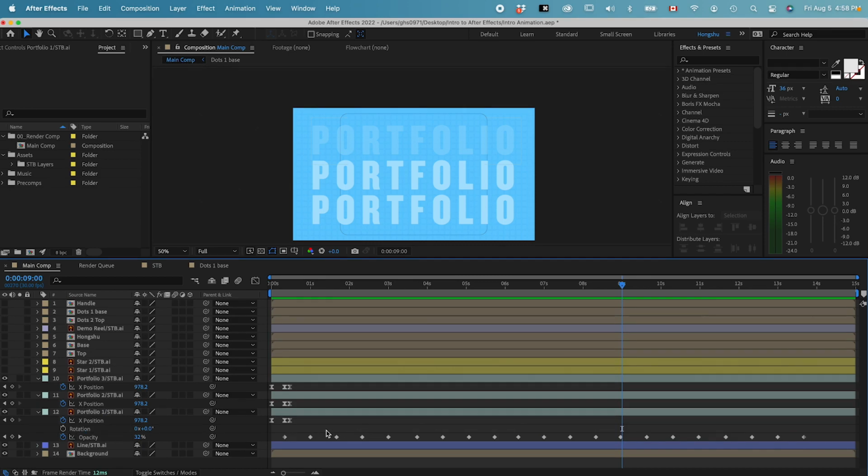Through copy and paste, we are able to flicker this text from 30% opacity all the way to 80%, and then it's just going to flicker back and forth between 30 and 80% opacity. And this is the effect that we achieved through copying those keyframes.